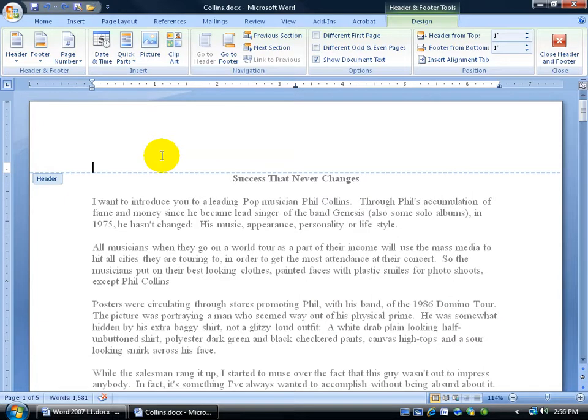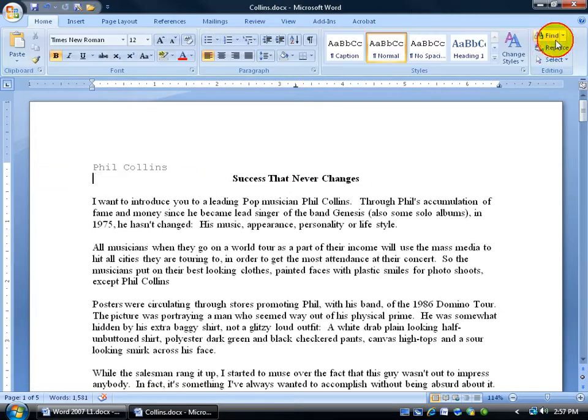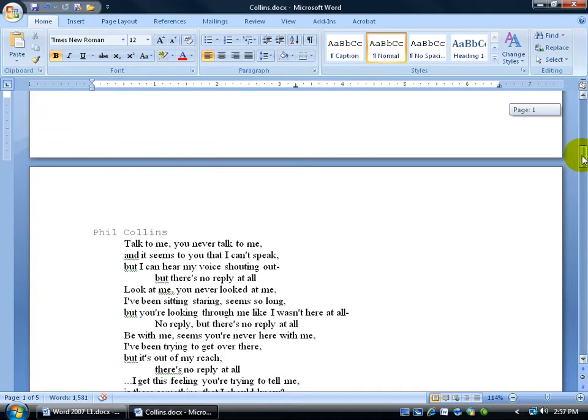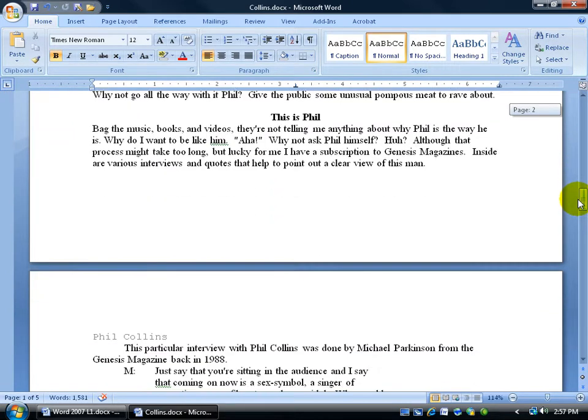And then up here, just go ahead and type in the words Phil Collins. It's that simple. When you're done, just come up to the Contextual tab, which is totally dedicated to your headers and footers with different types of groups, and we'll cover some of it, and click on Close Header, and I'm back. So I can click and scroll down, and you can see Phil Collins is at the top of each page. And that's what headers do.